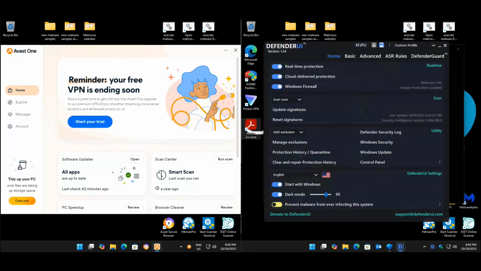Hello and welcome to another test. So today is going to be the battle of two free AVs. We're going to do Avast One versus Windows Defender. On the left, we've got Avast.